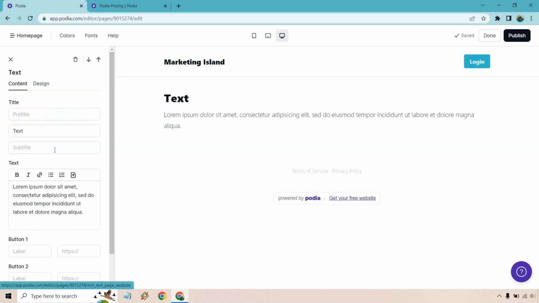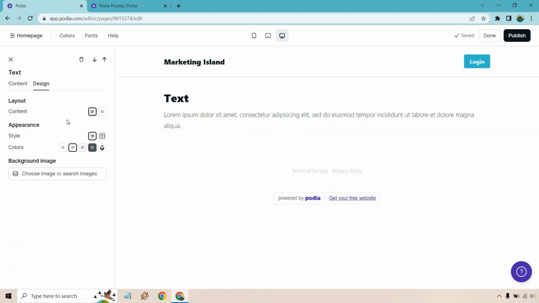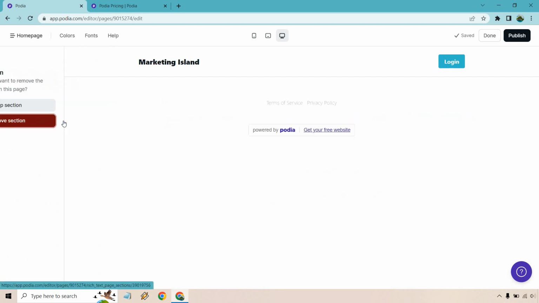So let's say we wanted to click on text here. You're going to see that we can utilize our text right here. There are other aspects that we can change around it with how it looks. You can choose an image or search for images if you want a background and so on. And say you don't like something, you can always remove it just like this.